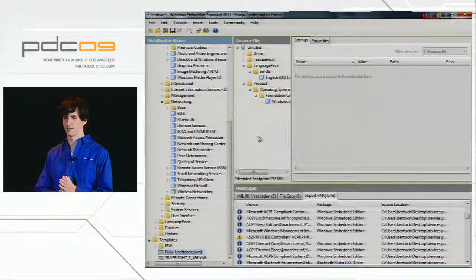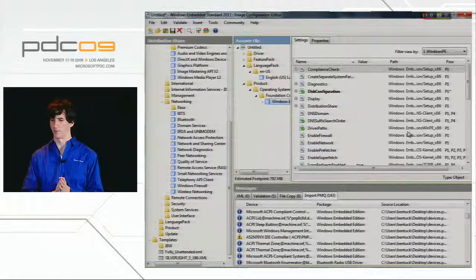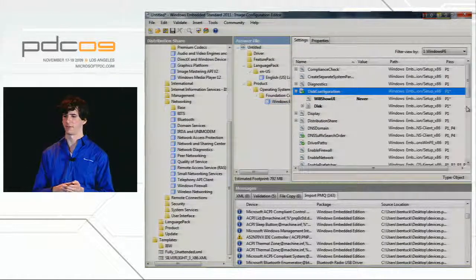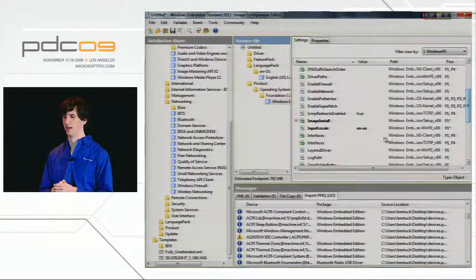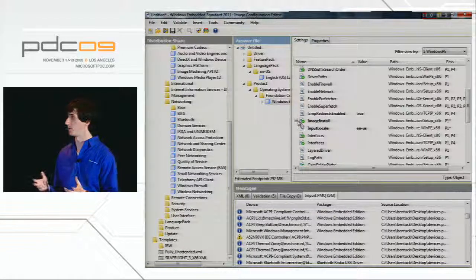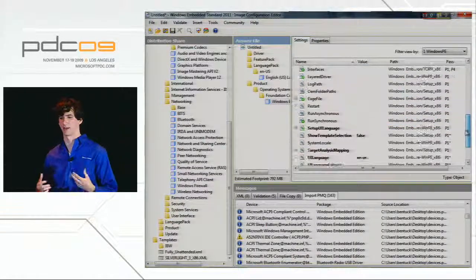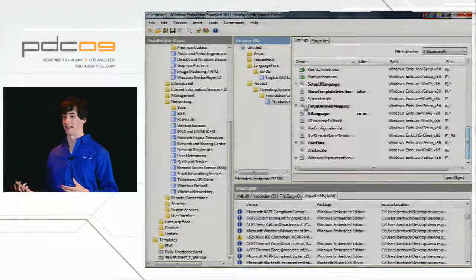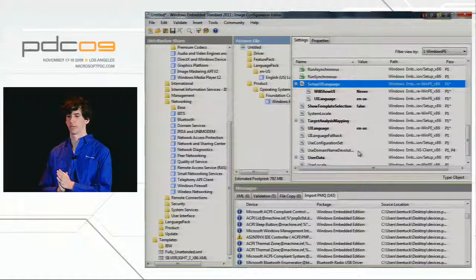So let's just add that to my answer file and then take a look at the embedded core. And you can see I have things set up like my disk configuration. I've specified what disk and partition. I've specified the fact that I want to deploy in English, and so on and so forth.